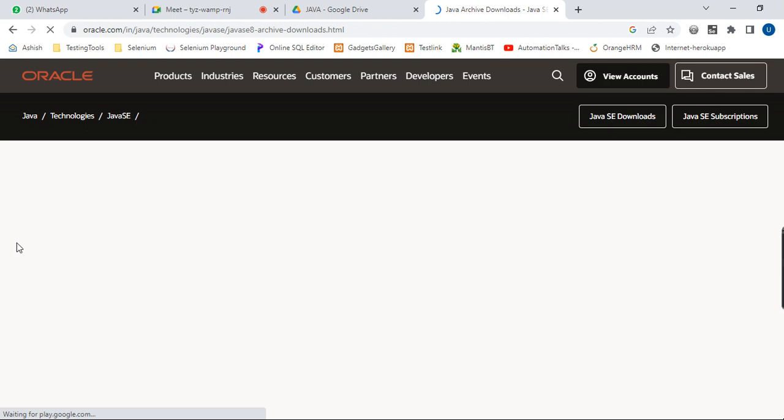You will see on this page that Java is now part of Oracle. Earlier it was not part of Oracle.